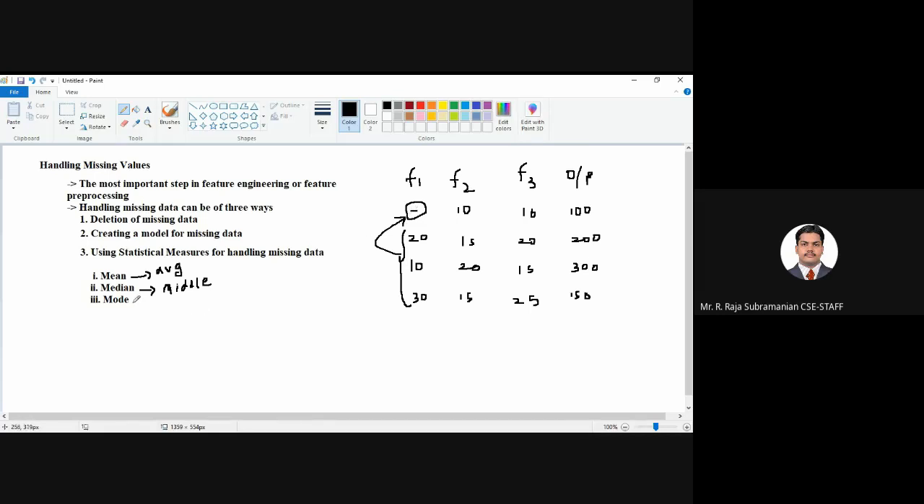And what is mode? The highest repeated value is a right definition. I can also say it is the frequency: a value which is repeated the highest number of times or has higher frequency. I can consider that value for the missing data, since that value can come again, so I can keep it in the missing value. So these are the basic methods.